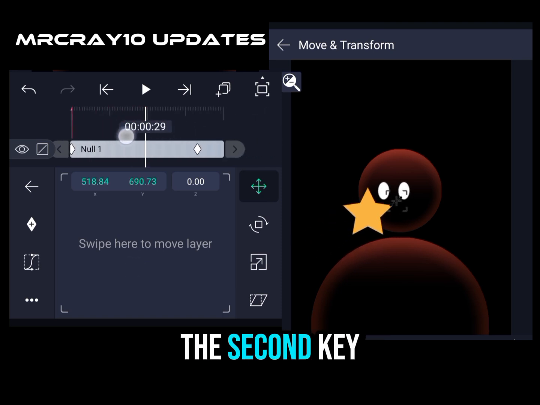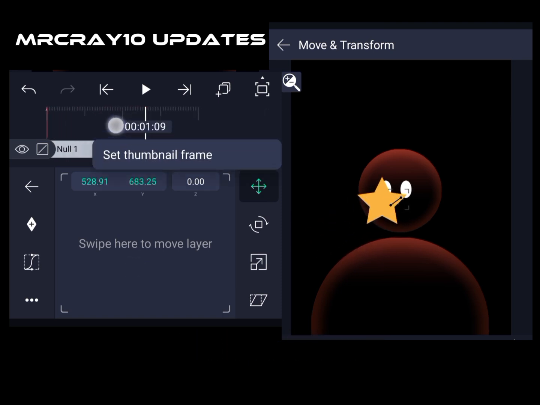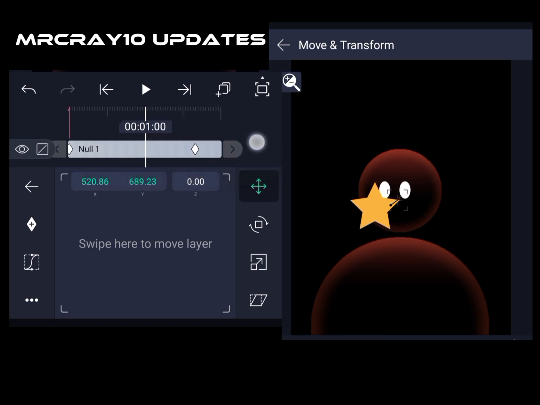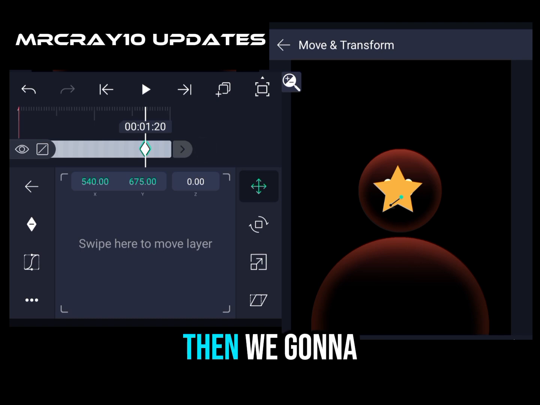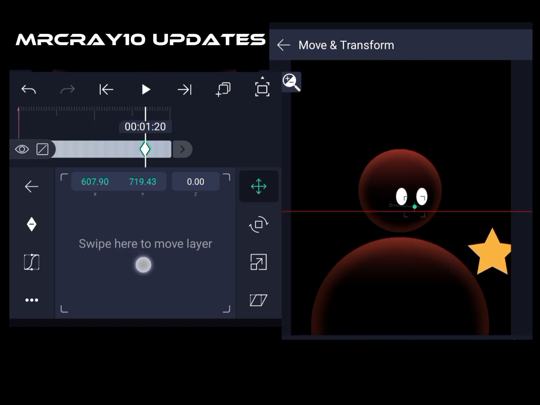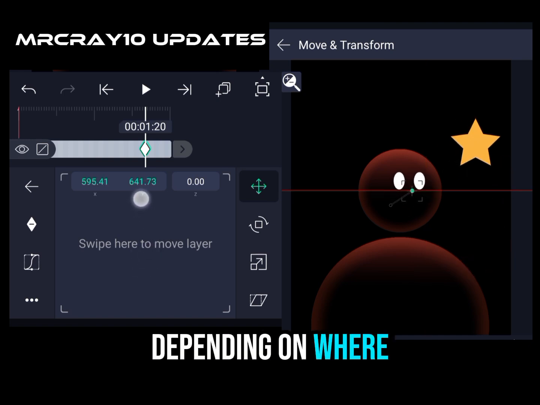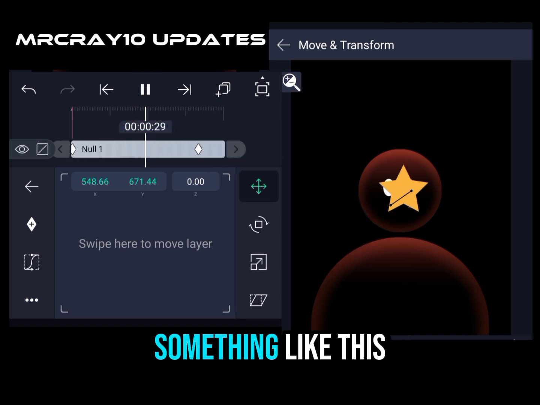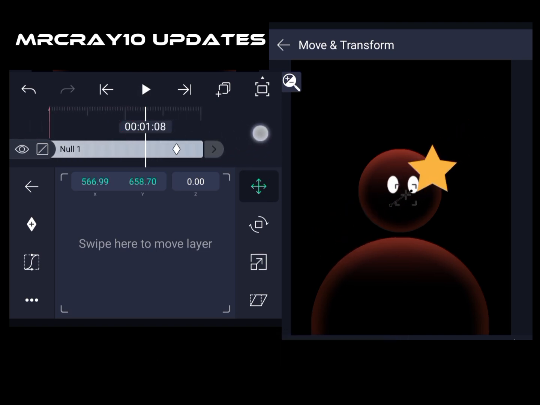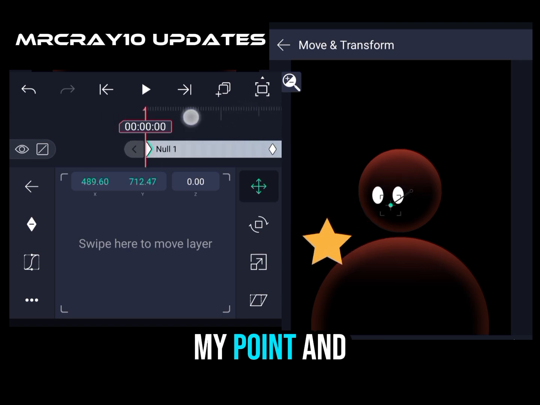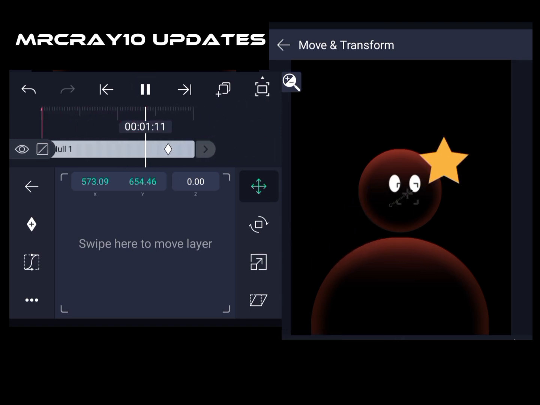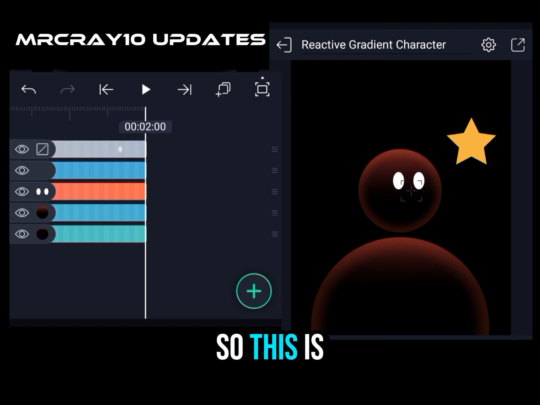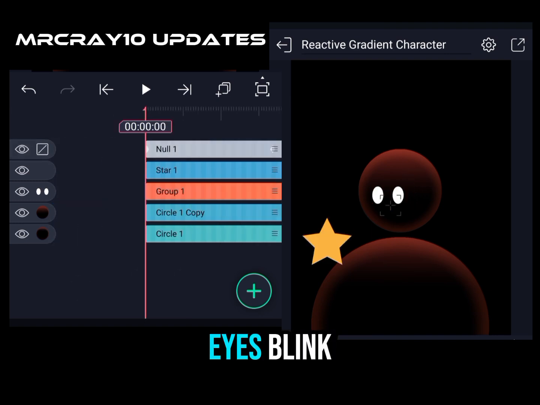Then go to the second keyframe. Then we're going to drag it like this, or depending on where you want it to look at. So if you are playing the video, you're going to have something like this. Guys, you get my point. And this is nice. So this is perfect. So now to make the eyes blink, you get my point.